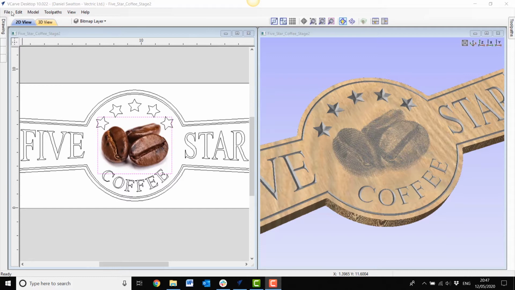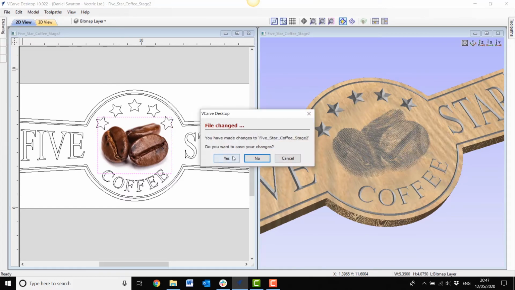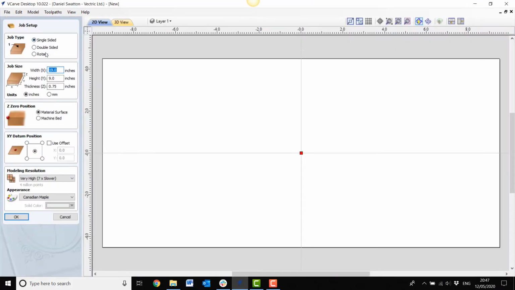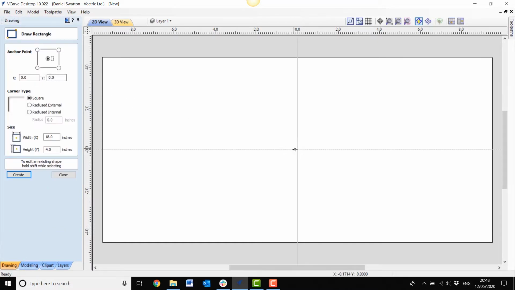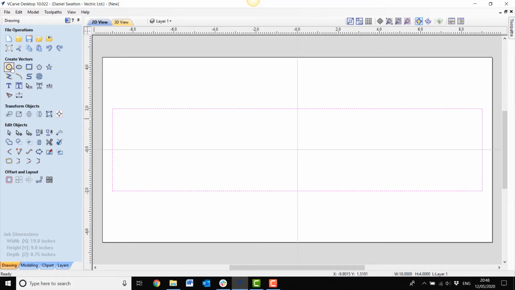Okay, so let's go across now and go to File New, and we're going to pick a single file which is 19 by 9 by 3/4 inch in depth, our XY datum center, and we'll use a model resolution of very high. So with that I can now move straight into the vectors, and I'm going to create a rectangle. From the center I'm just going to center that forward, and I'm going to use 18 inches in width and 4 in height, and go down now to create the circle.